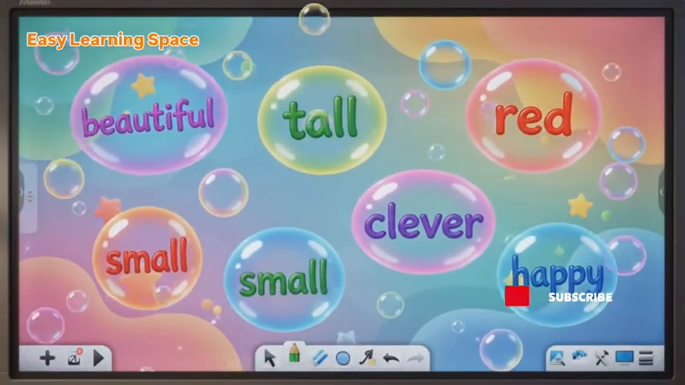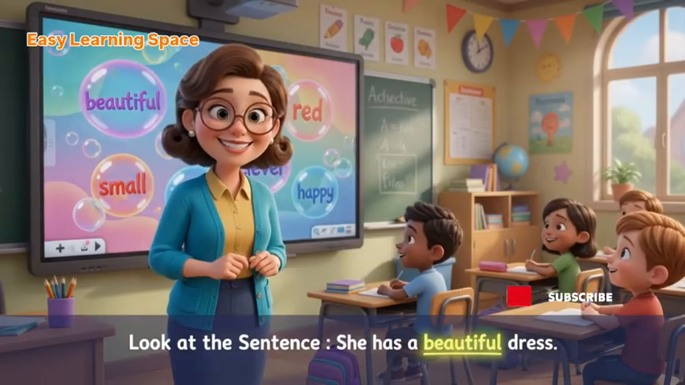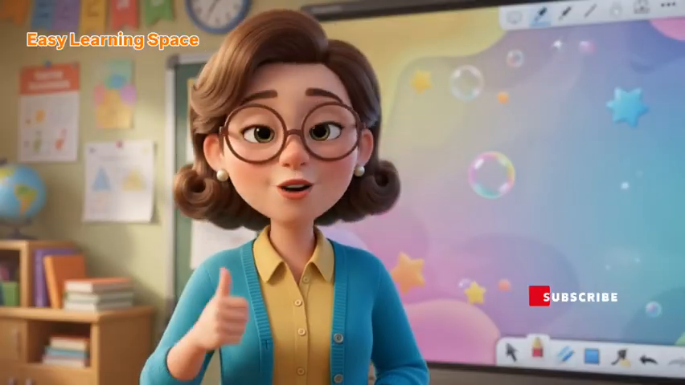An adjective describes a noun or pronoun. Look at the sentence. She has a beautiful dress. Here, beautiful describes the noun dress.